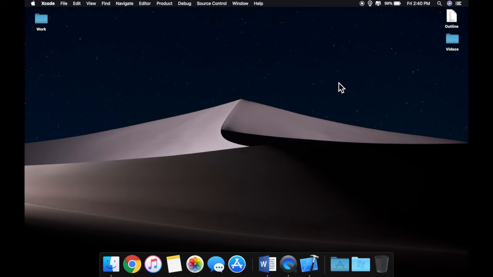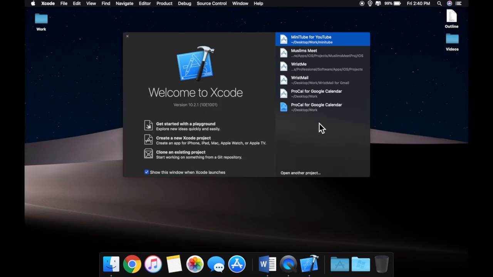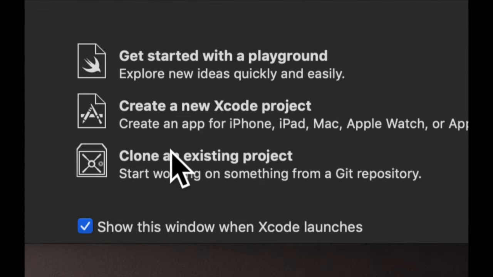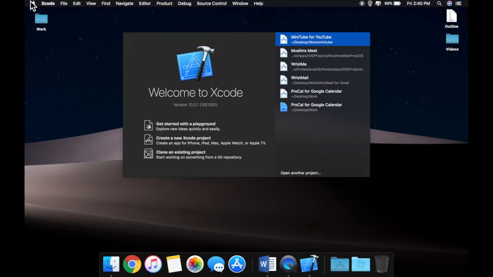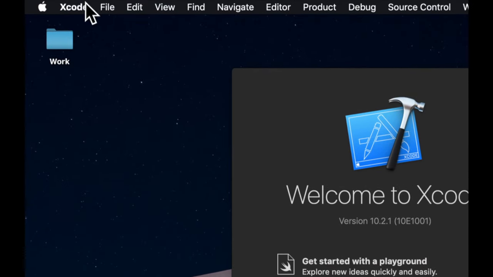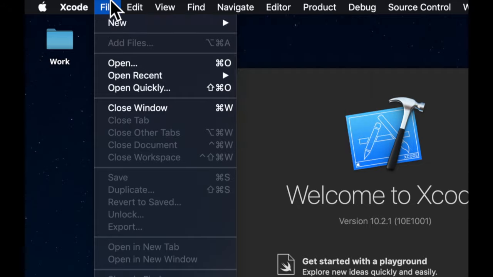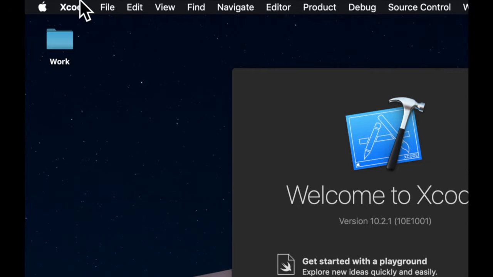Once you open it up, you'll be greeted with a window similar to this. On the right here, I have some projects that I've recently been working on. Over here, we have some getting started tools. We have an option to create a new project, and an option to create a playground. Up here in the toolbar, we also have several options, many of which we're going to be learning. Of course, creating new projects, things about Xcode itself.